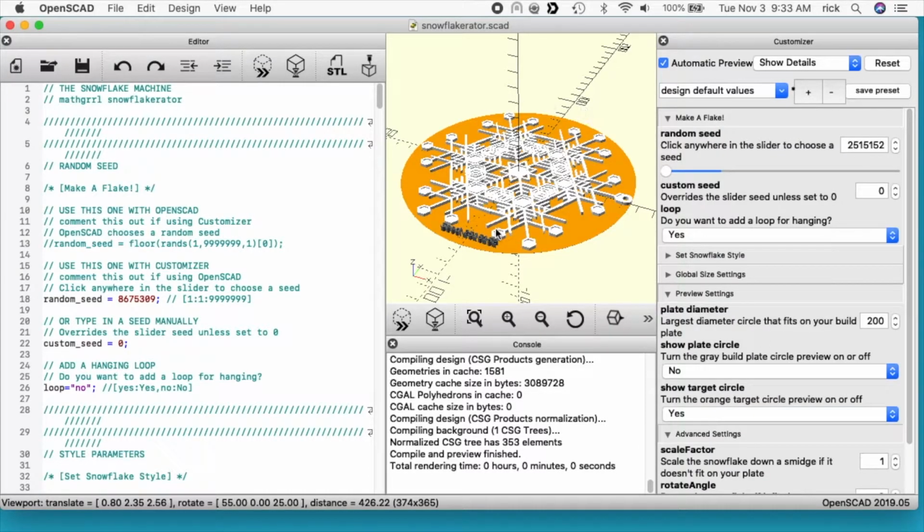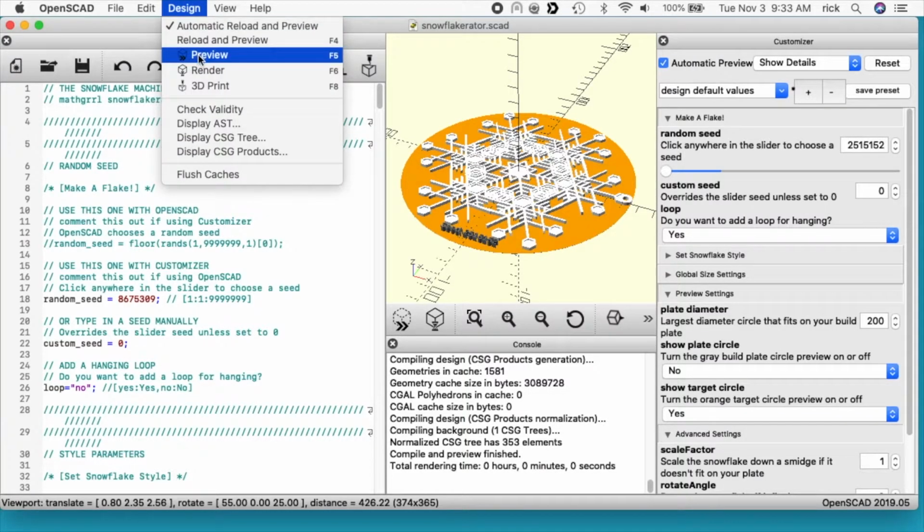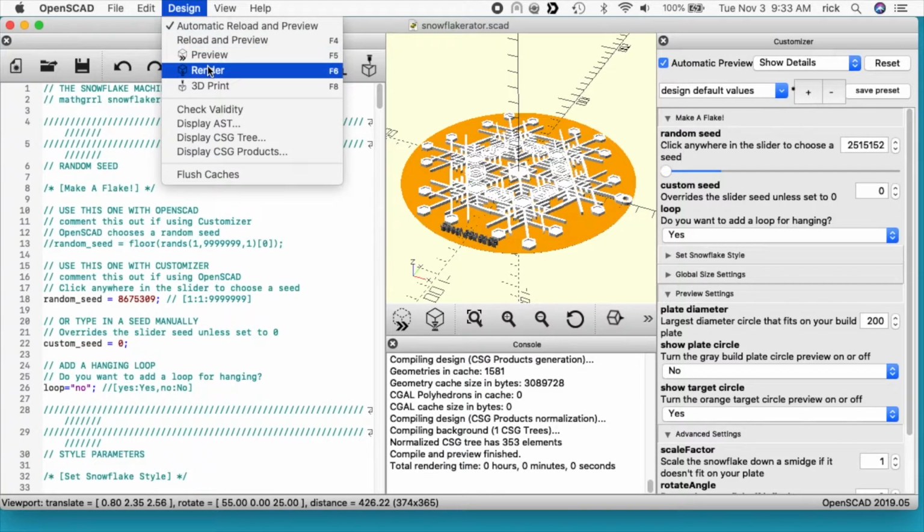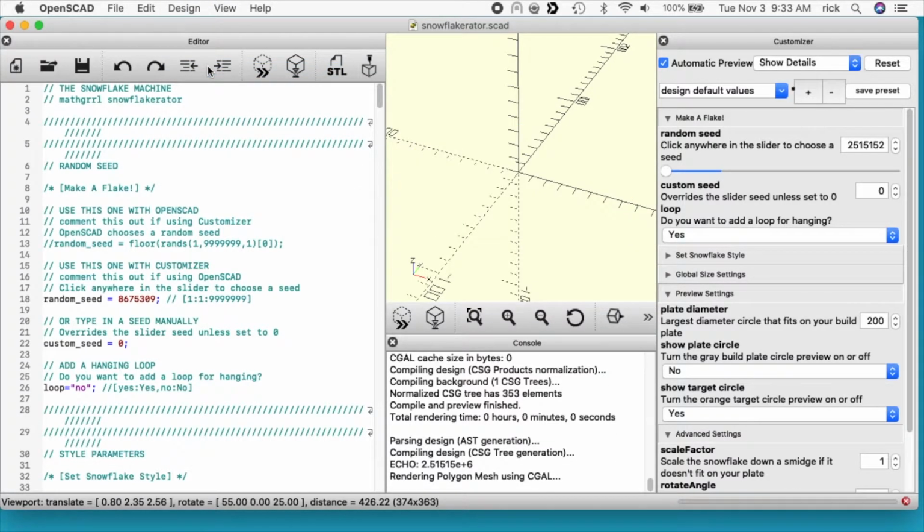Okay, so I like this snowflake we're seeing here. I want to print this. So now we want to prepare it for print. It has hotkeys, but you can go up to the design menu. If you hit F5, it will preview it. If you do F6, this will render it, and this will take a little while. So I'm going to hit this and I'll speed up the video. And you can see the status down here under console.